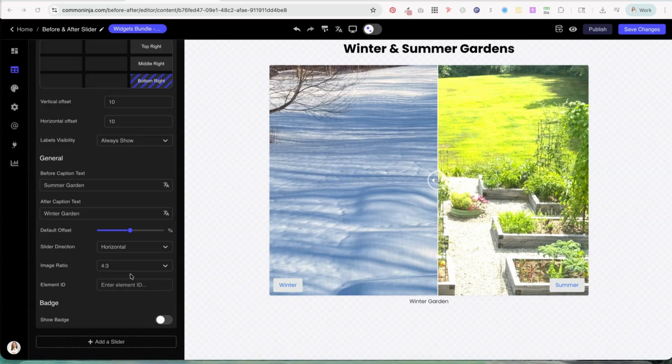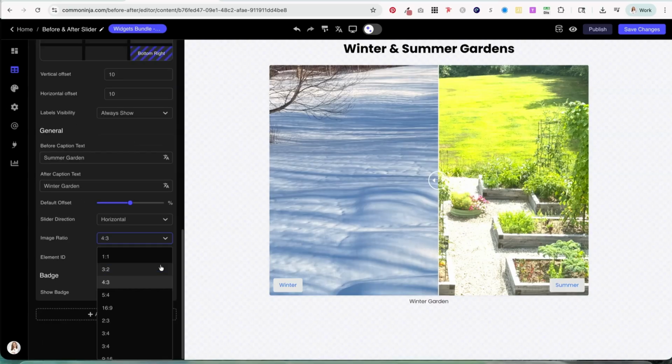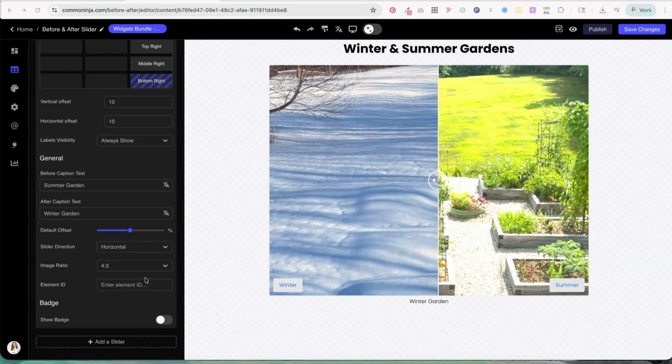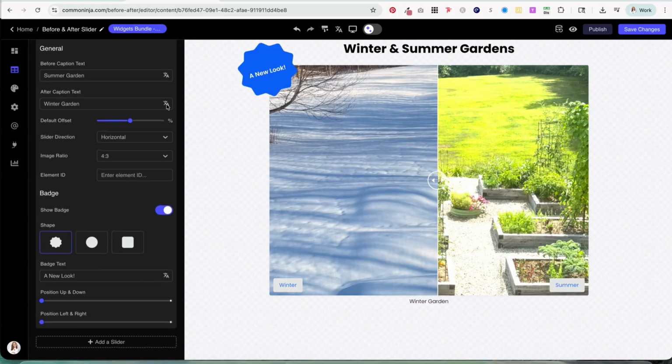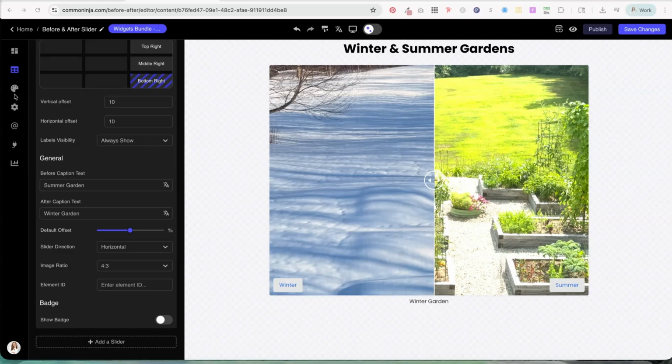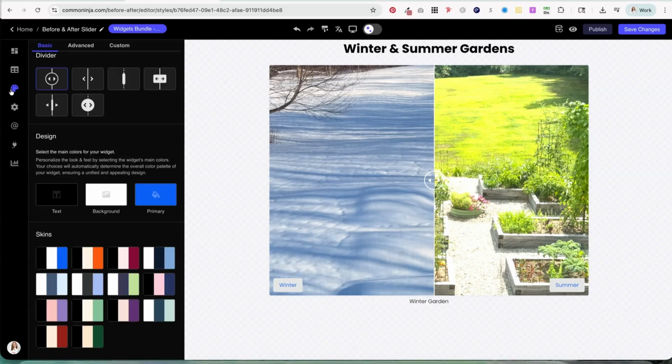You can choose the image ratio. So if you had a couple of vertically oriented photos, you could use those too. See, here are all of your options. And then down here at the bottom, you can show a badge, which could be really cool to put on your website. And you can just change the copy right in here. And you can change the positioning as well. That's pretty cool.